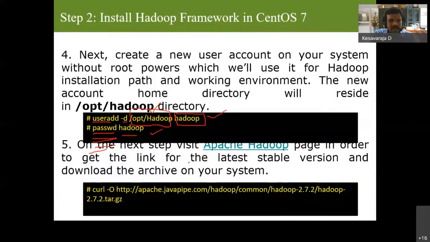Now step number 5. It's very, very essential. Download the Hadoop file, either using the curl command or directly entering the website and downloading. Hadoop 2.7.2, or now Hadoop 3.1, anything, you can download. Hadoop 2.7.2.tar.gz, you can download the file from the Hadoop environment.